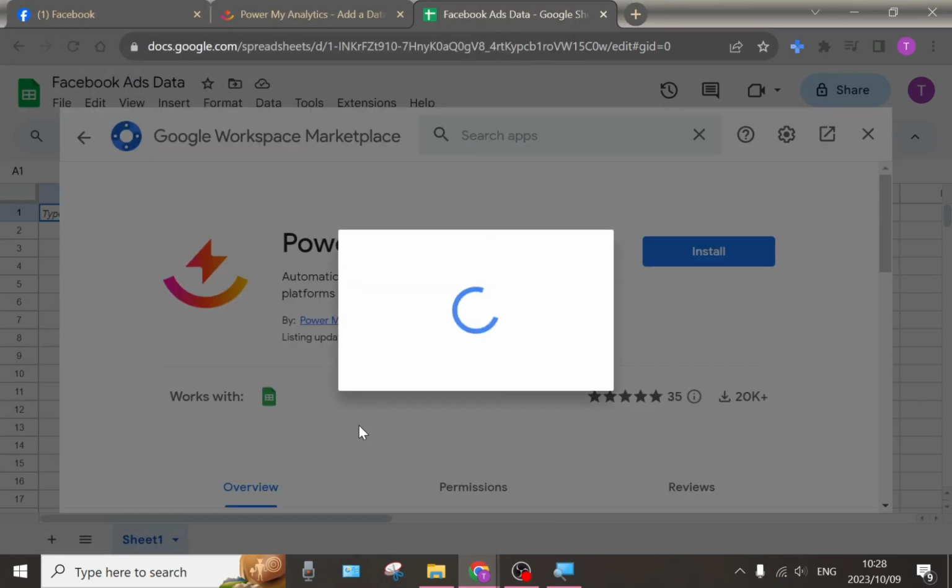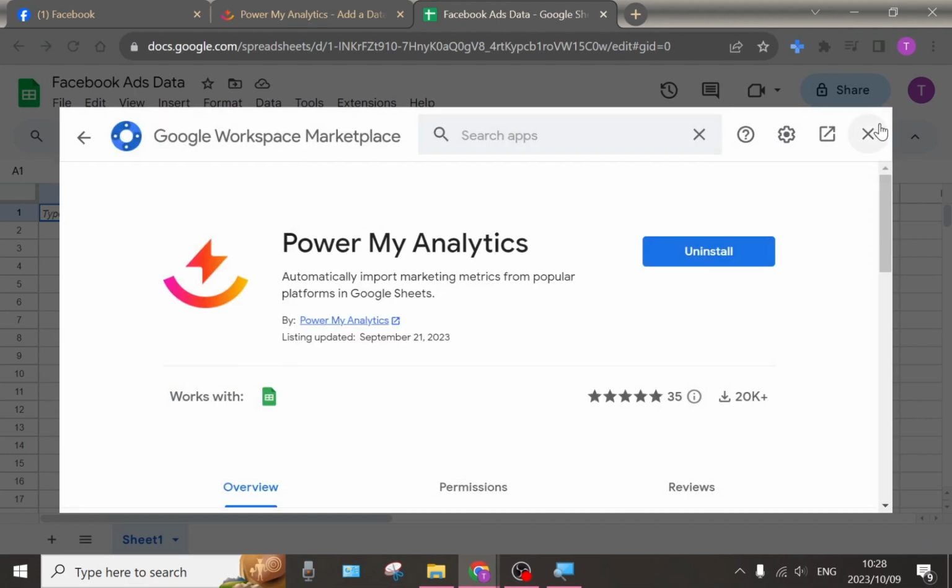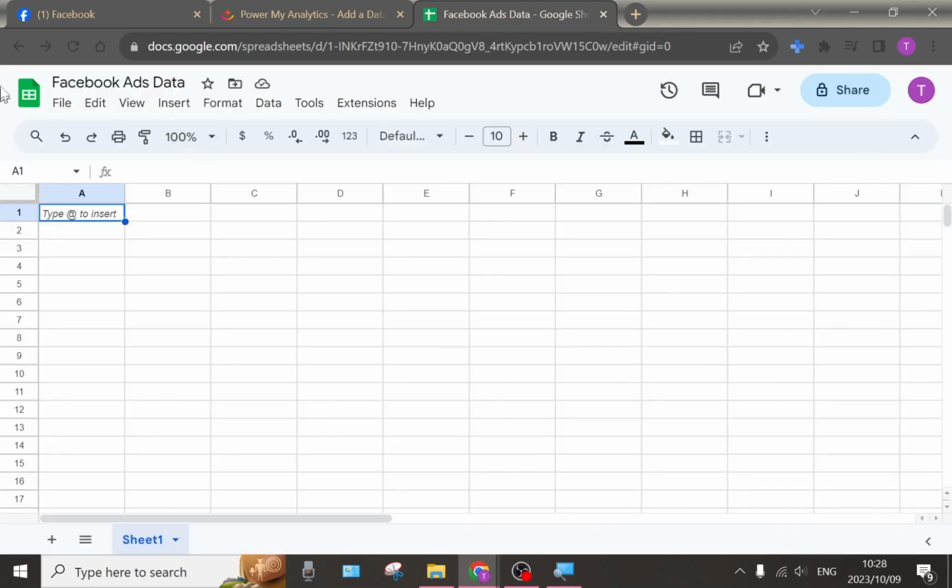I think this is pretty standard, and once you have integrated these apps, we can start to move data from one place to another. This is just confirming now that it is installed, and that is great. We can close that, and we're going to refresh this page.